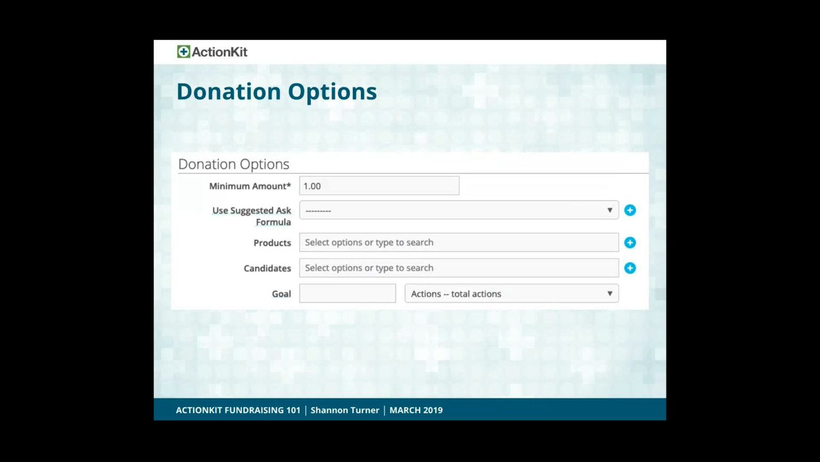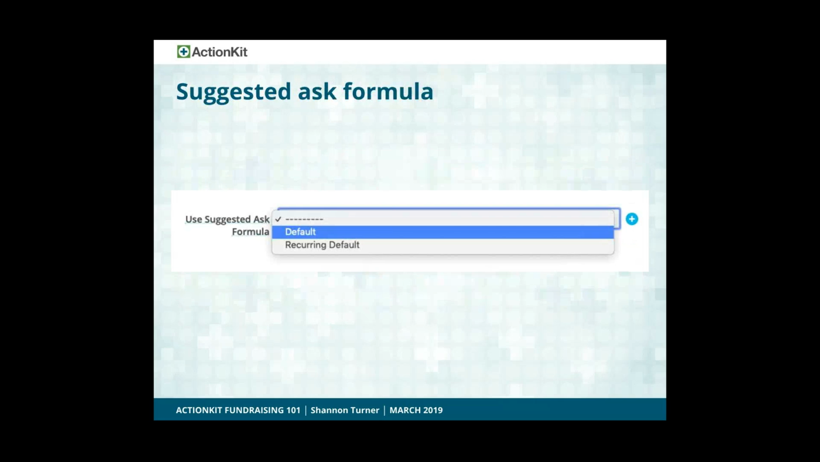Scrolling down a bit more, we're going to come to the donation options. Here's where we can configure some important details about how we ask for money. We have the minimum amount, the suggested ask formula, which we'll get to in a minute, products and candidates, and then the goal. But first, the minimum amount. What's the lowest amount of money someone would be allowed to give on this page?